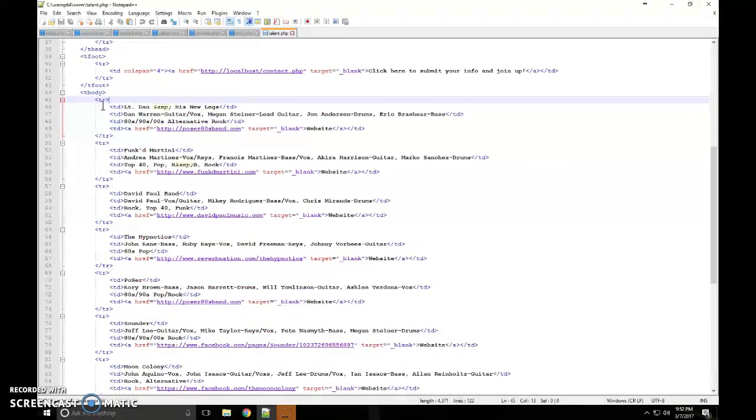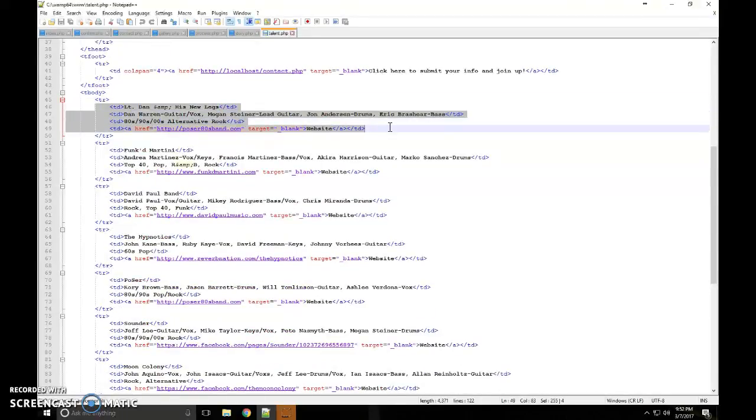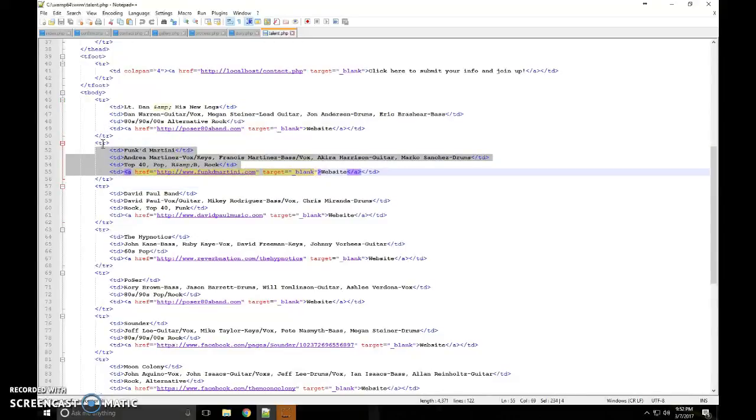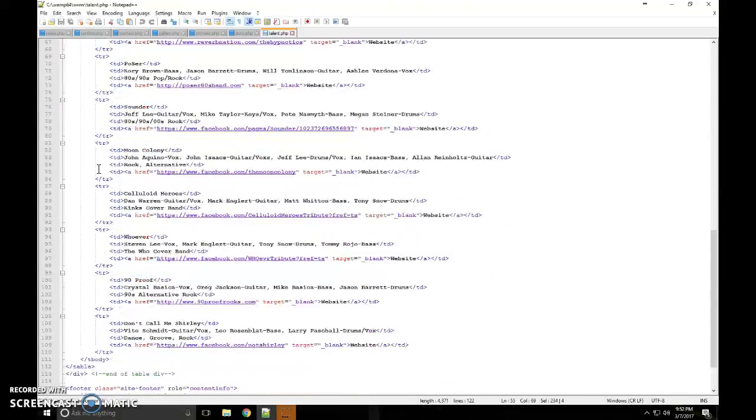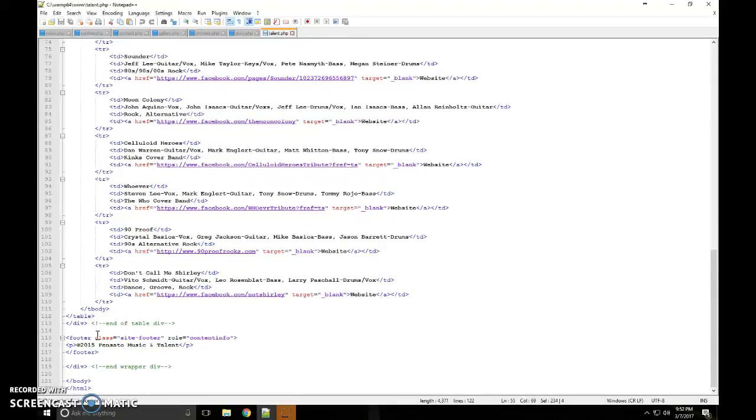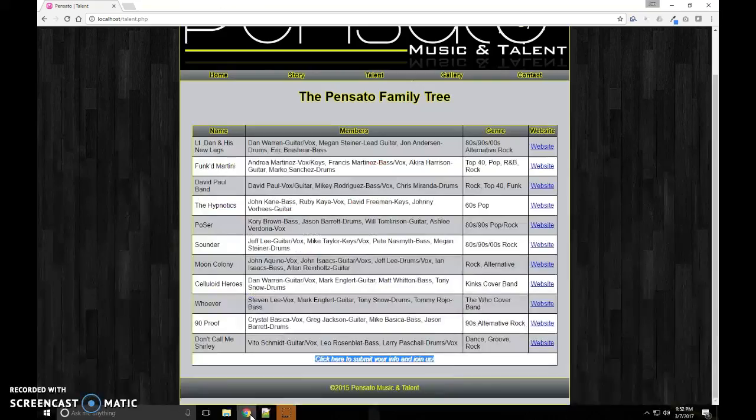And lastly, each one of these is just the elements that appeared in each line for each different band. This is the table row elements. And yeah, that finishes it out.